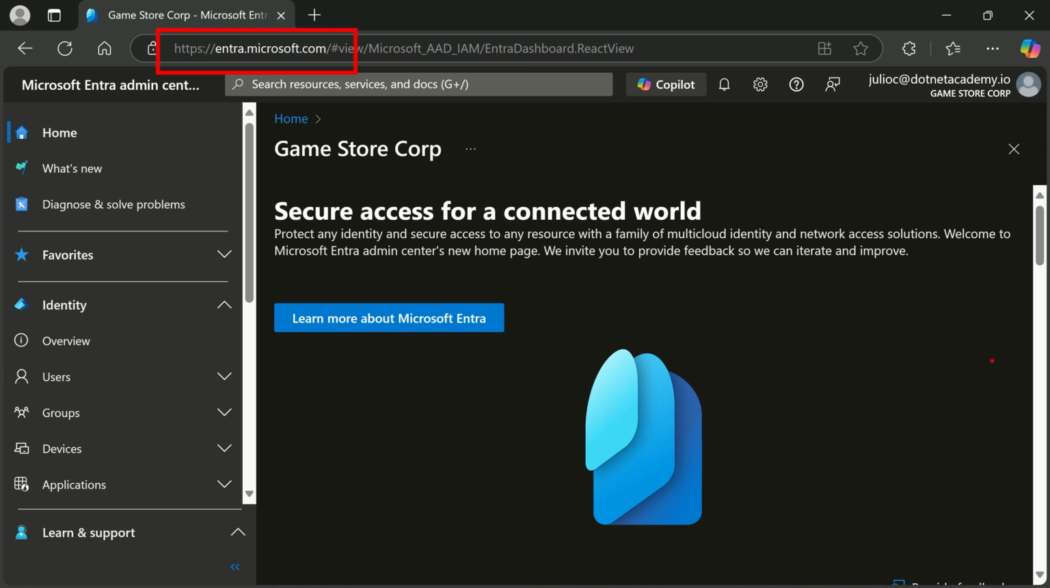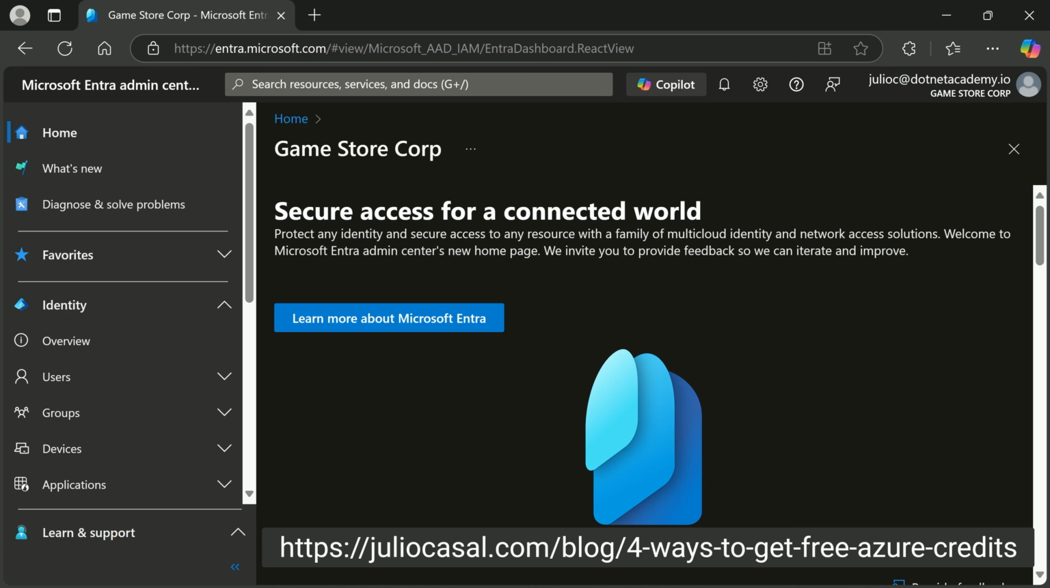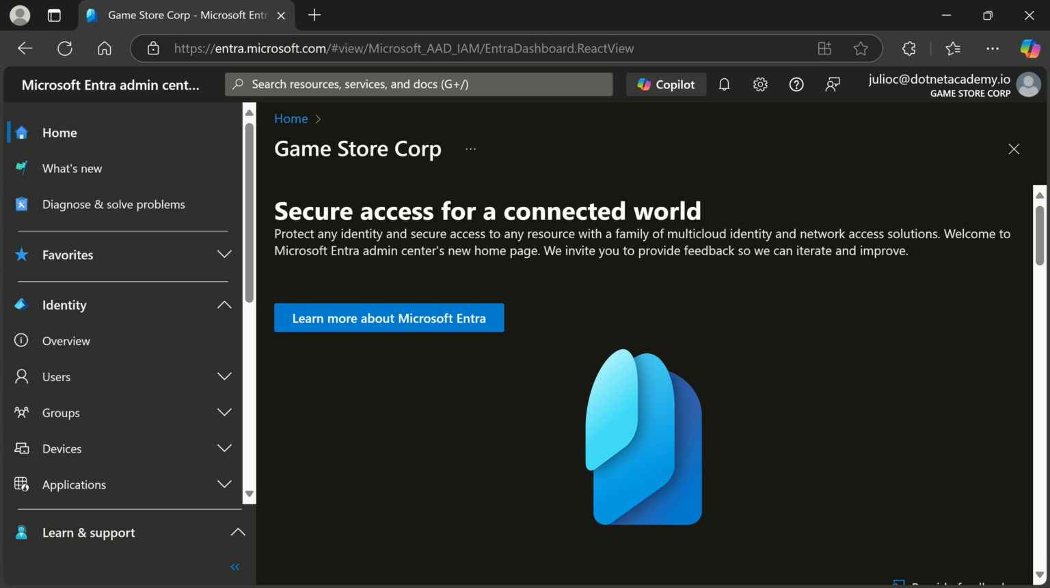And in order to access it, what you're going to need is an Azure subscription. If you don't have one already, I'll leave a link in the description to an article in my blog where I mention a few ways to get free Azure credits to get your subscription. And for this video, I prepared a brand new tenant that I called Game Store Corp, but you can follow along with any tenant that you have access to, whether it is the one that you use for work or any other tenant that you use for testing.